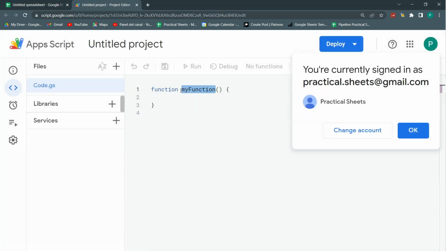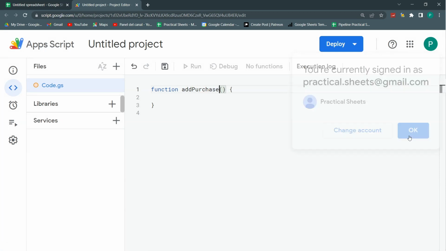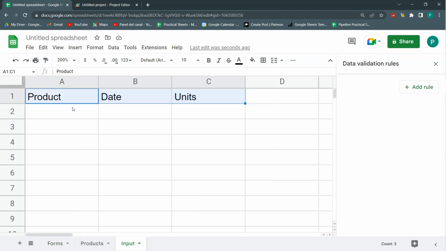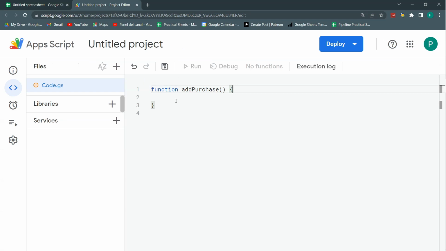Let's call this add purchase, or add input if you want. So once I click my button that I haven't created, I want to take the product, take the units, take the date, and put it here in the second row. So let's do it. First, I need to connect to my worksheet.